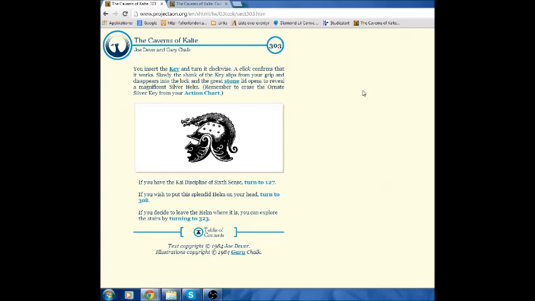You insert the key and turn it clockwise. A click confirms that it works. Slowly the shank of the key slips from your grip and disappears into the lock, and the great stone lid opens to reveal a magnificent silver helm. Also, the chest just ate your ornate silver key, so you can remove that item.